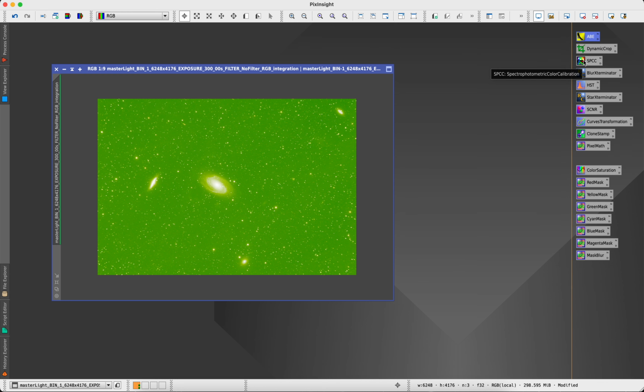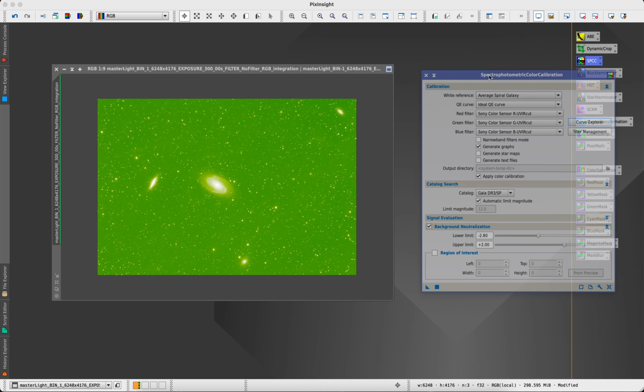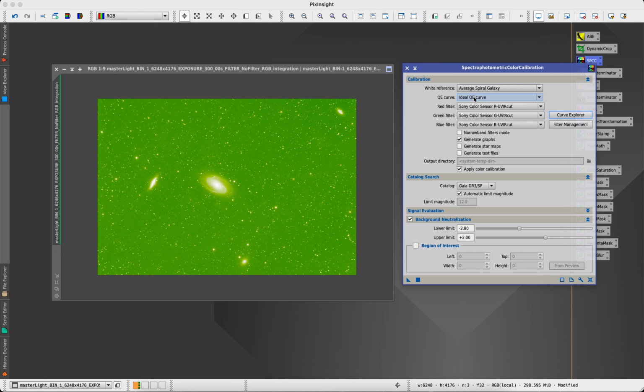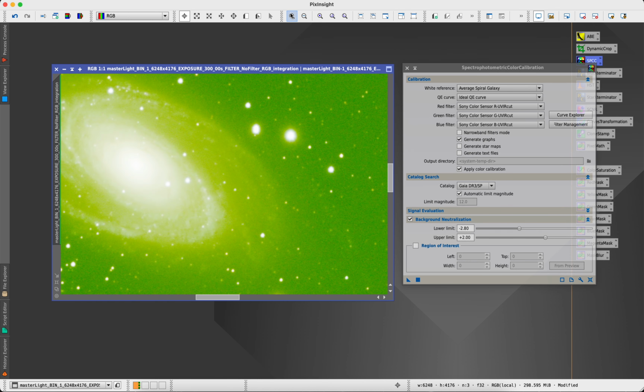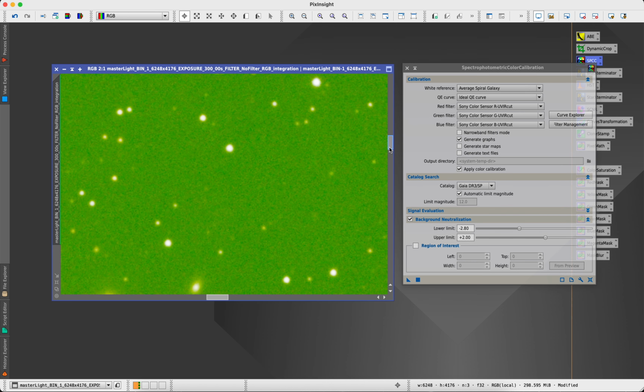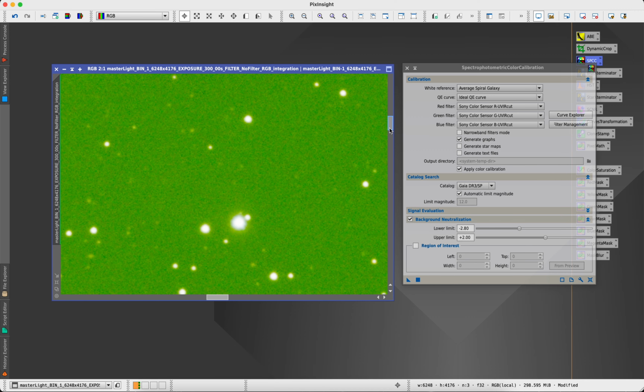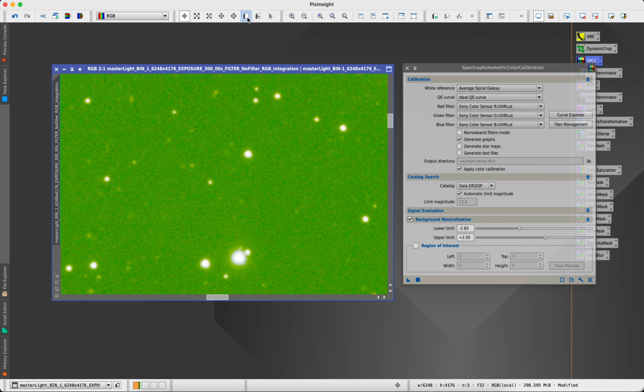All right, now I'm going to open up SPCC, and I'm going to leave everything as is because this is just a one-shot color image with no filters or anything. And I always leave it on average spiral galaxy. I am going to zoom in here on the photo and find a spot that doesn't have any stars or anything and make a small preview window. That's going to be for our background neutralization tab here in the SPCC section. So I made just this small preview window here.